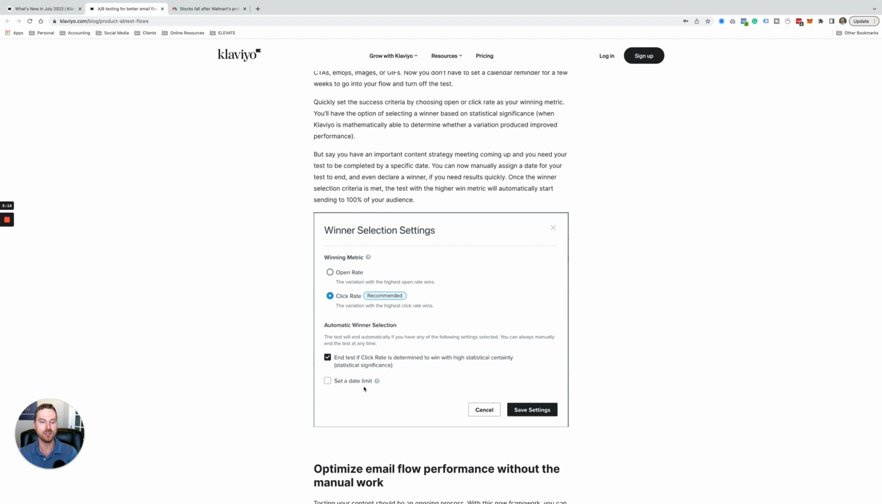And then we also have a date limit just because we're doing that on a 30-day basis, every 30 days, roughly. But here you'll be able to set this up where you can actually define the winning metric for that A/B test. And you can have an automatic winner selection, which is just going to help save a little time and save some extra steps for those who are doing ongoing A/B testing in Klaviyo.